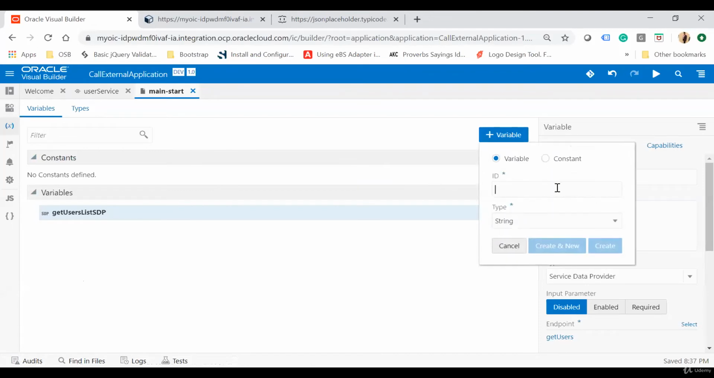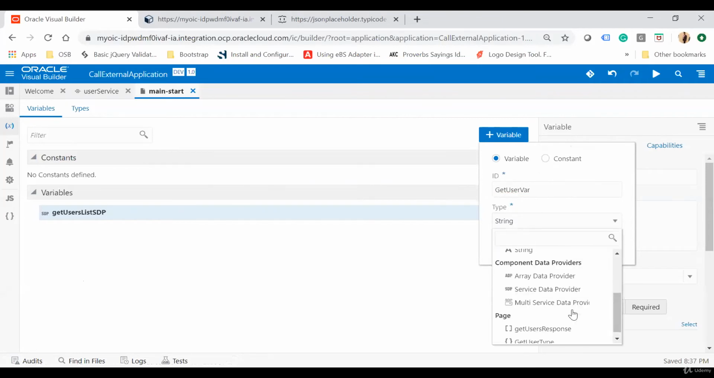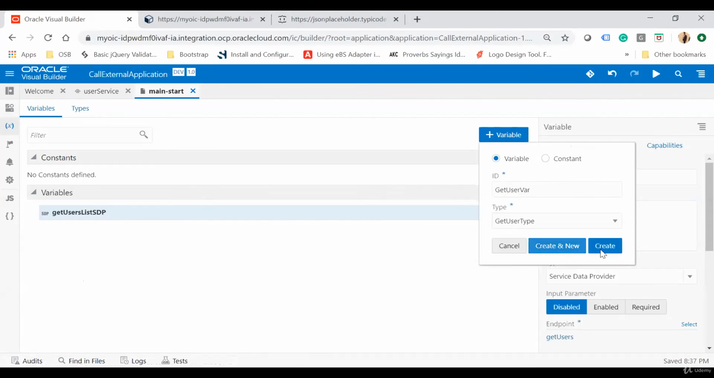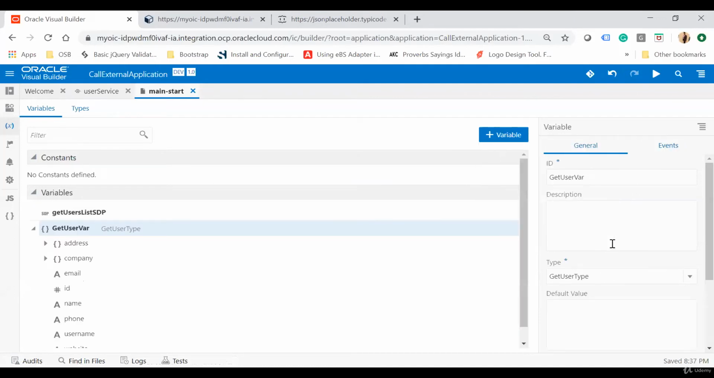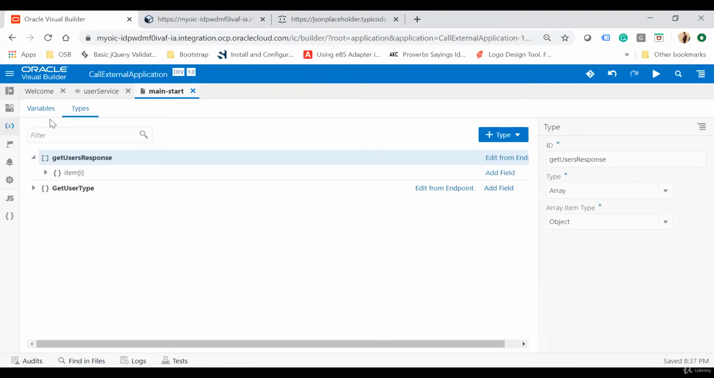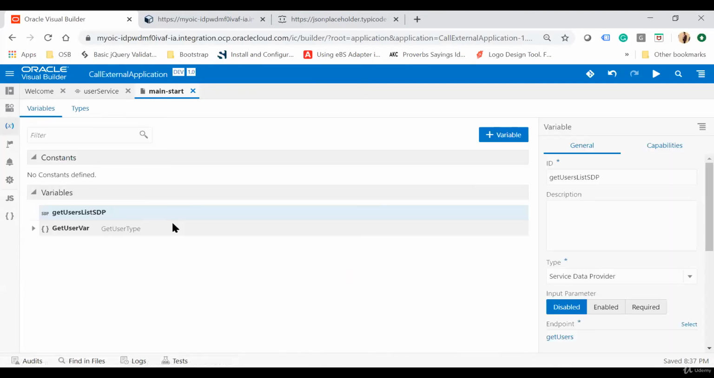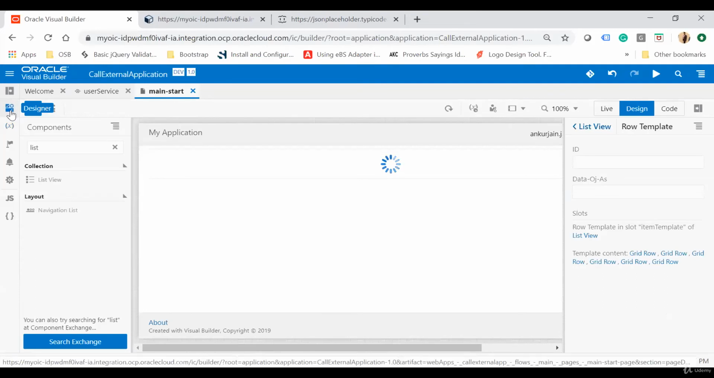And then click on a variable. I will create a variable, get user var, and it will be of my get user type, and then create. Okay, now I have created one type with my endpoint, and I have created a variable with that endpoint type. Go to the designer section, and here what I am going to do, let it be loaded.